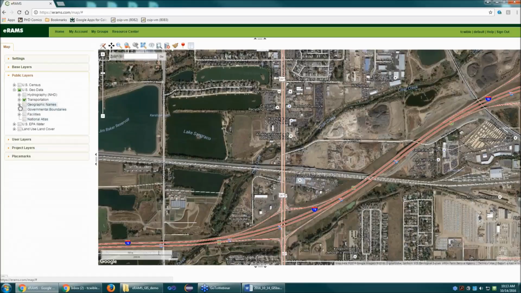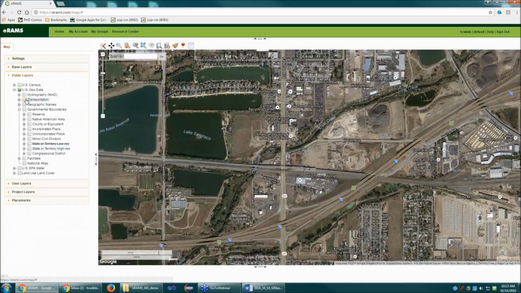We also have a number of others, including just the geographical stuff as far as locations, continents, that sort of thing. And then we also have all the governmental boundaries as far as, is it a city, is it an incorporated place, is it a reservation, is it a county, is it a state, is it your congressional districts. So you can play with this in your downtime just to get a little more familiar with the different options here in the public layers.